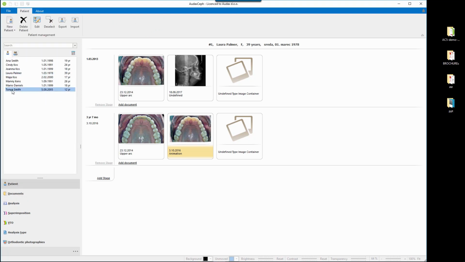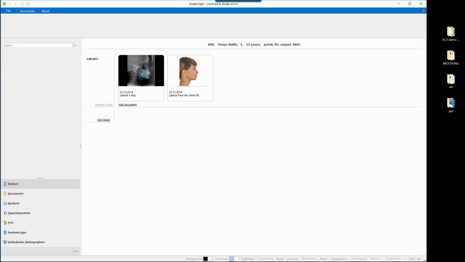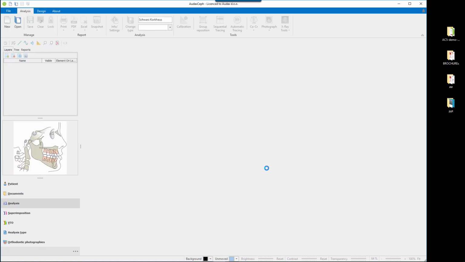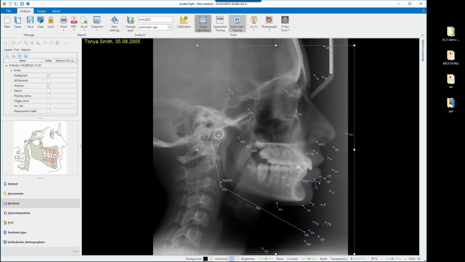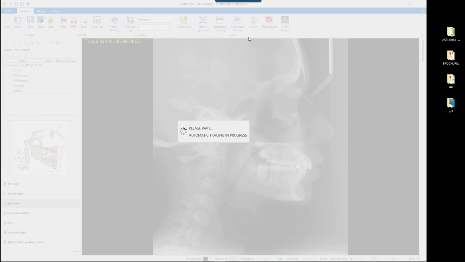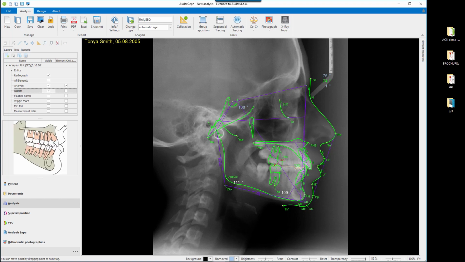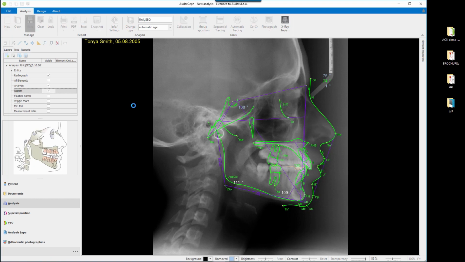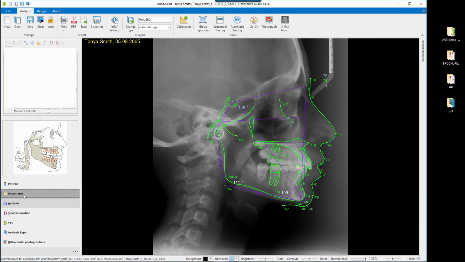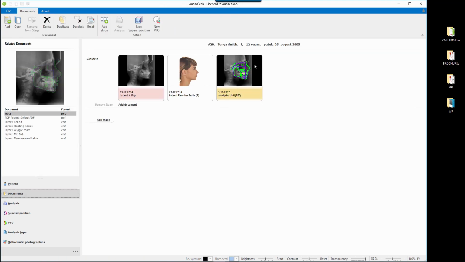Let's go on. I will choose another patient and do the analysis. Of course, I'm going to use automatic tracing here because it's done in 5 seconds. We've already seen that. I will switch on the report view, do some changes. I can print the report. Okay, I'm done with this analysis, and of course I can save it, which was really done in a matter of seconds. I'm going back to documents, and we have here a new document.